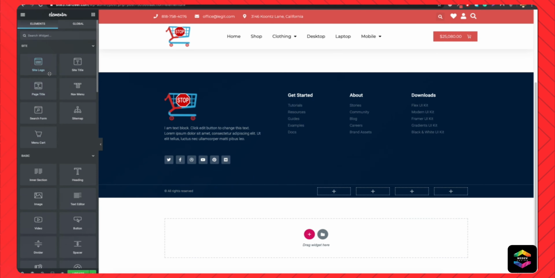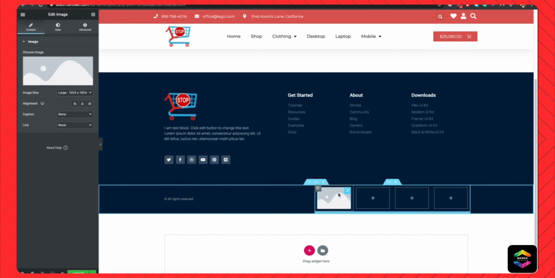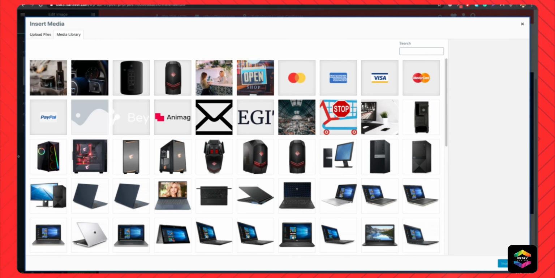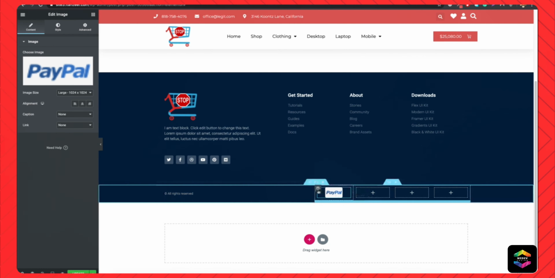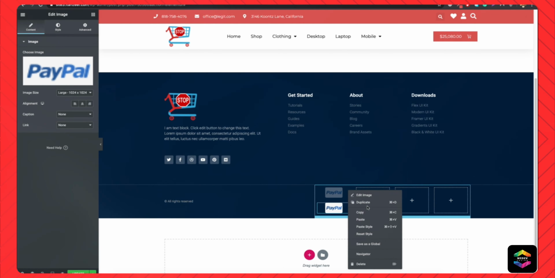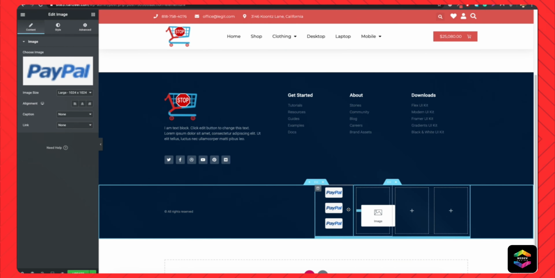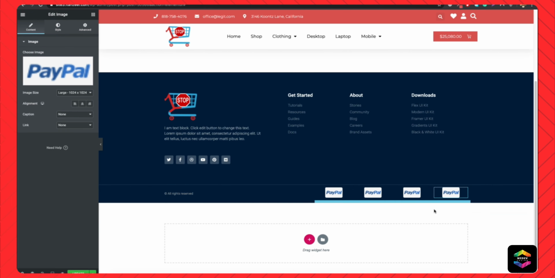Now you can look for the image. You're going to drag the image over here. This is going to be the first image, and then we're going to work with it. First of all, you have to choose the image, and you have to choose your main logo. That's going to be the PayPal. It's going to be right here. Now you can duplicate it, and duplicate it once more, and once more, and you can see this is right here. Now you can drag this here, you can drag this over here, and you can drag this over here. And this is how it's looking.